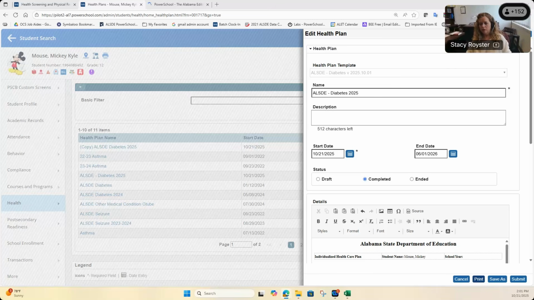Can the student's info auto-populate in the plans? There are only certain, they're called DAT codes, that we can use in creating these health plans.